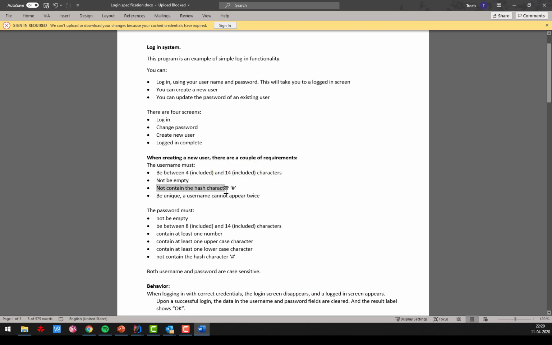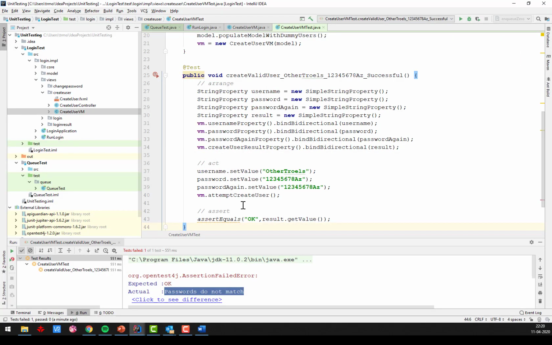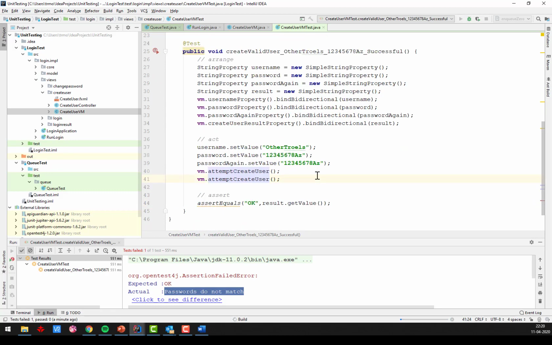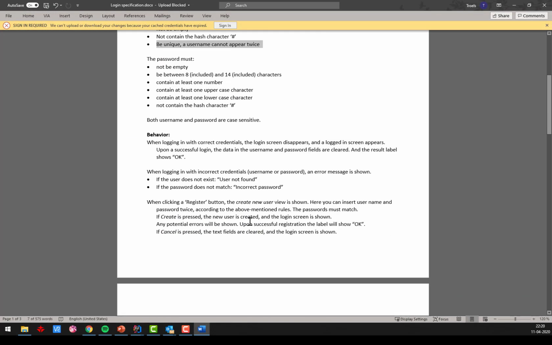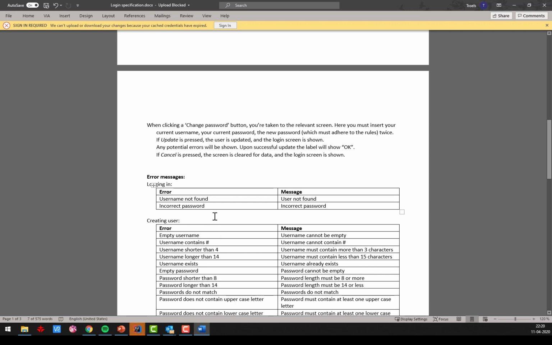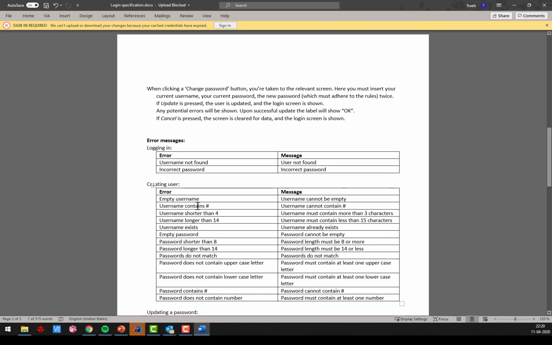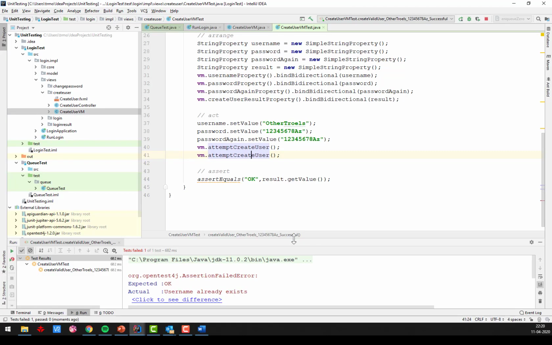Right? I have just tested that I can actually log in or create when I do it correctly. I have not verified it's not empty. I have not verified what happens if I insert a hash somewhere. What if I try to create the same username twice. What happens here? I could just see, I probably get a result back. Let's see, what do I actually expect back? Error messages, username not found, creating user. It contains username exists. I expect this one, username already exists. Let me see, username already exists. So that's actually what I get back again.